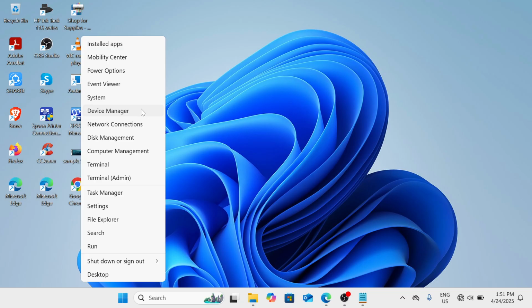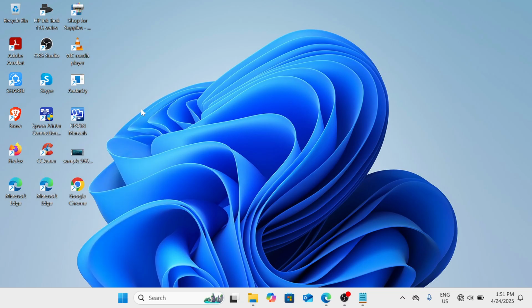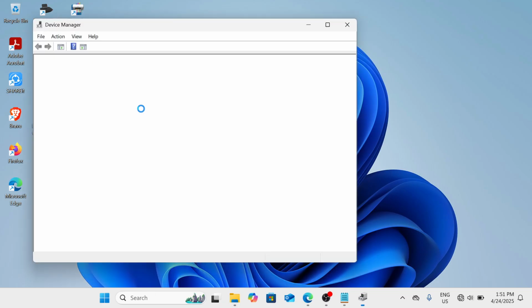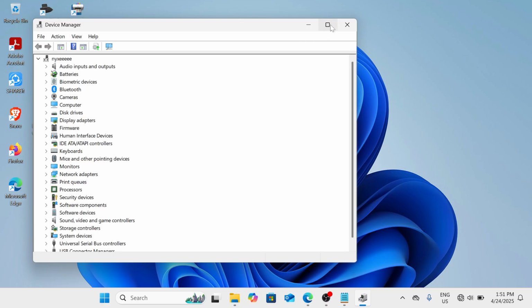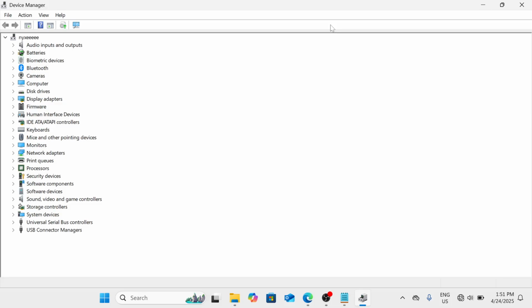First, please right click on your Windows icon and then click on the Device Manager option. Once you click on that, you will get this kind of window coming up. Let me just expand and maximize this one. Once you're in here, go to the Keyboards option and double click on that to expand.